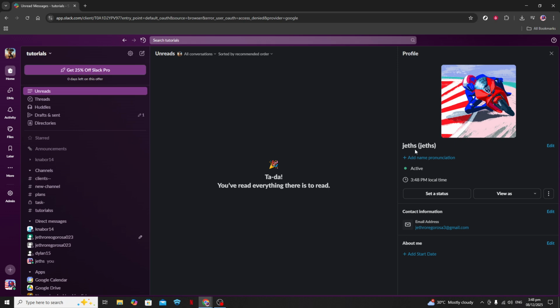After saving, your new name will now appear throughout Slack, from messages you send to notifications others receive. This small change can make a big difference in ensuring clear communication with your team. Remember, you can always return to this profile section to make further updates or tweak your display name and other details as needed. And that's it.